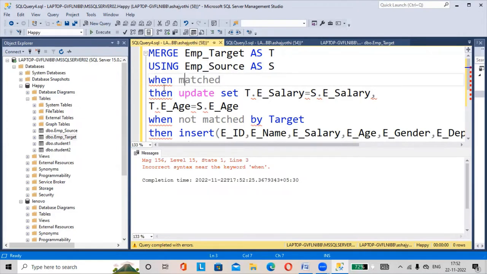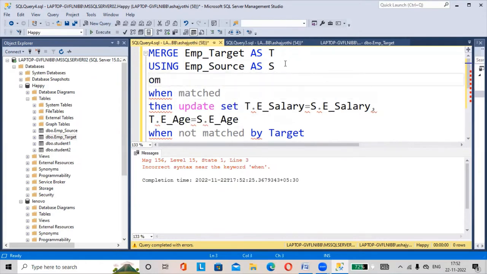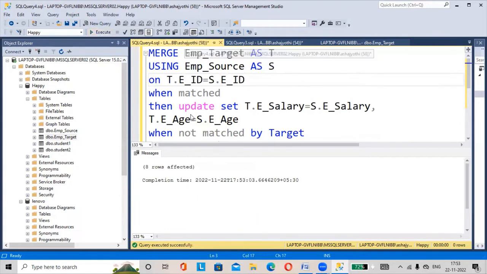Merge employee target as T, using source, on. The table name should be written here. On T dot employee ID is equal to S dot employee ID, target employee ID and source employee ID. Okay, then hit execute. See, 8 rows are affected.